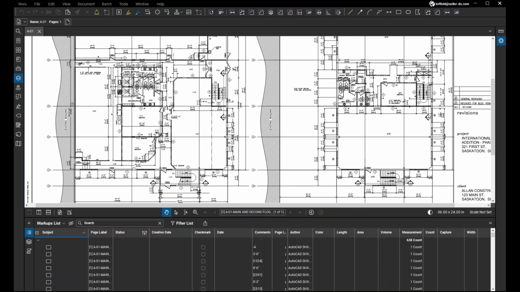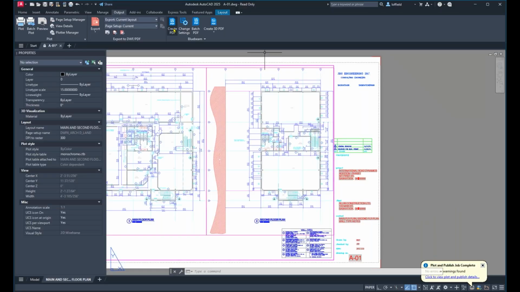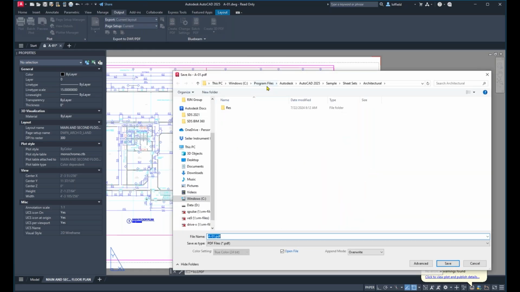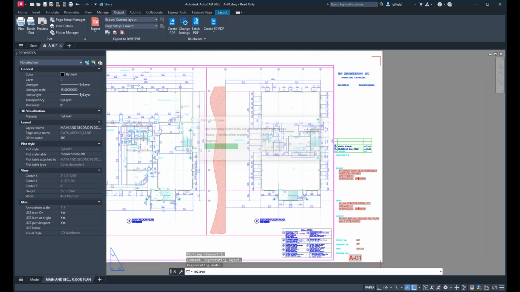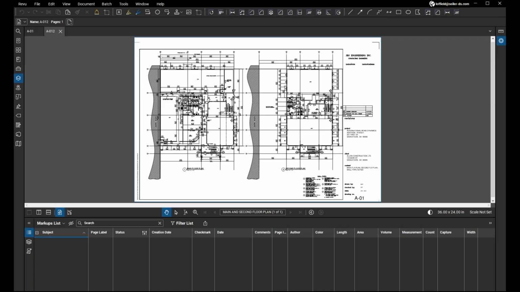But let me display what the other side looks like if we utilize our Create PDF button right here from AutoCAD in the Output tab. This one's a little bit more straightforward. Again, we just drop it on the desktop and give it a different name. Okay, so it's going through its process, and we now have that open in Revu.